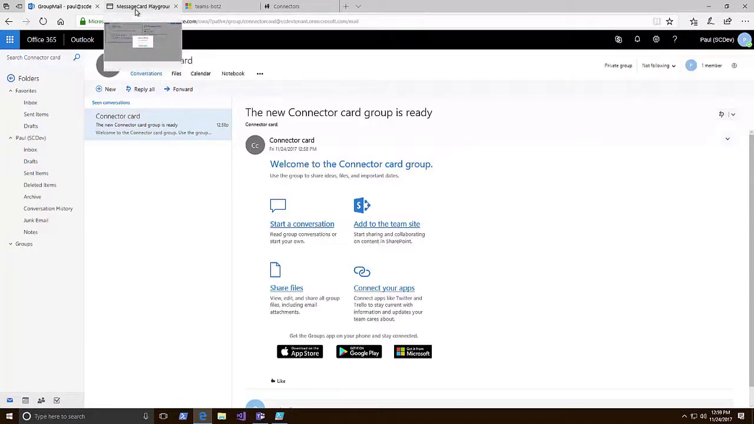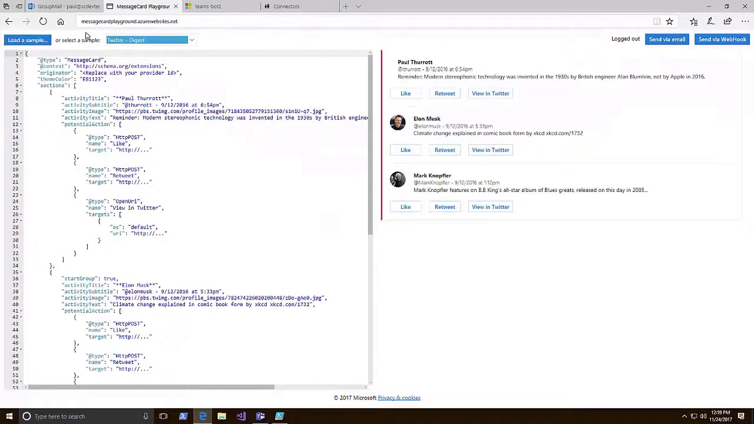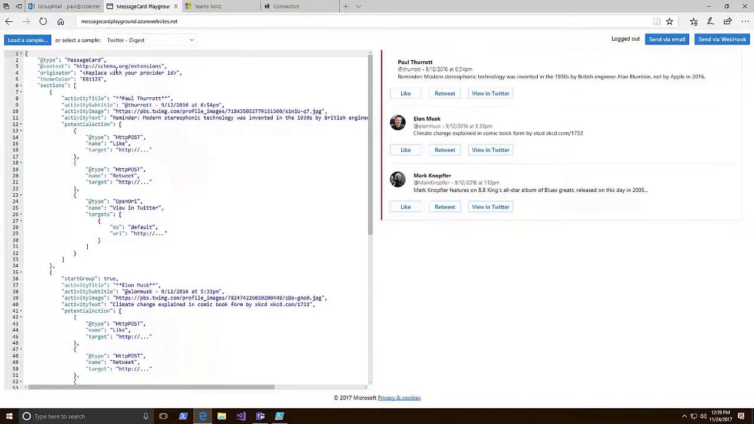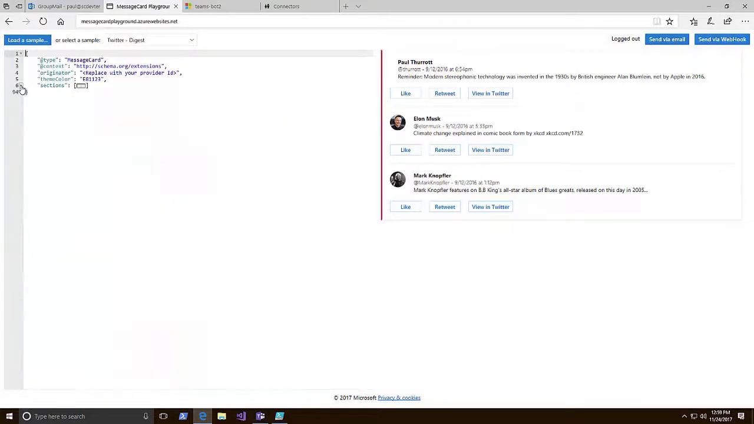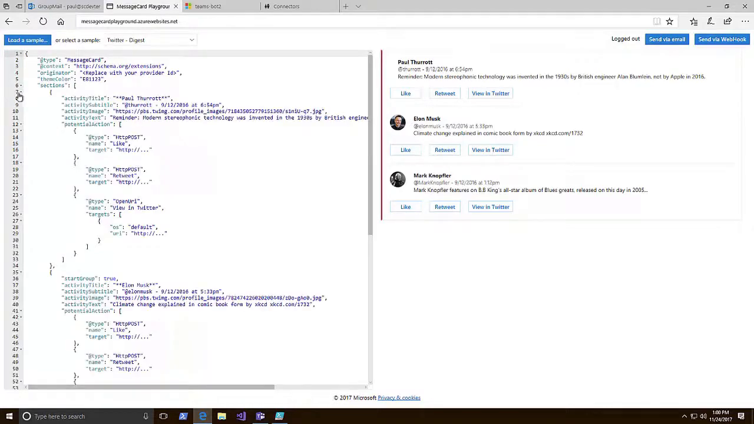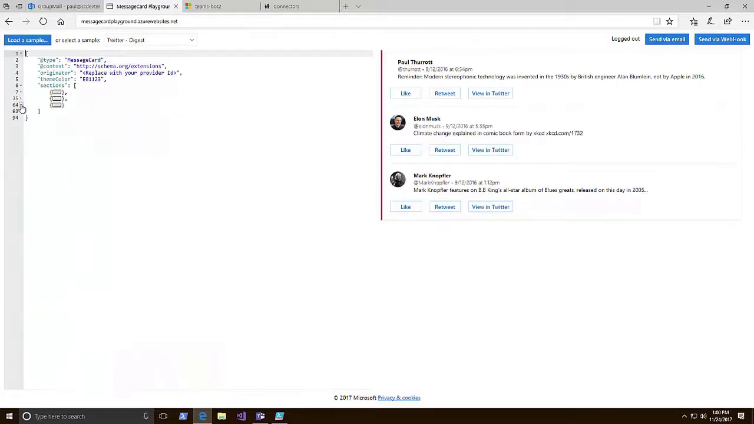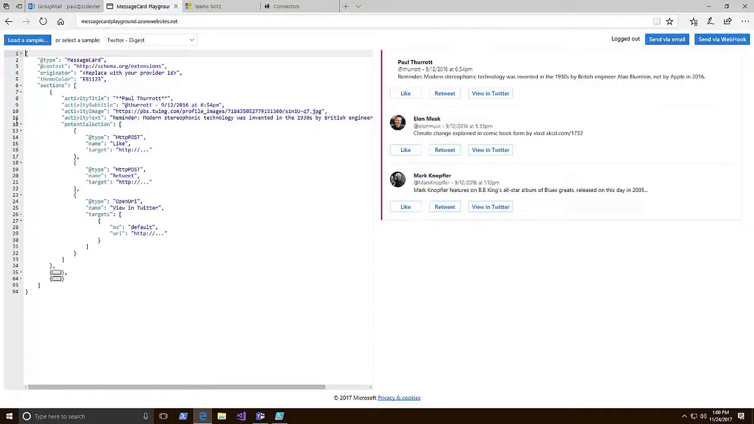To get started with cards, you can go to the Message Card Playground. This is a website created by Microsoft that will let me review various different types of cards and create and preview them. So I've chosen the Twitter Digest card, and you'll notice here that I have a card with multiple sections. So in my sections group here, you can see there's one here, and there's a second one here, the third one, and these correlate to the three sections you can see with the dividing line.